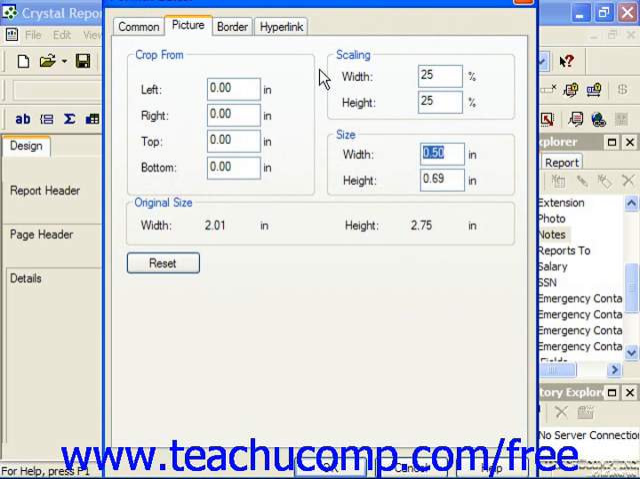Or you could simply click into the Width and Height in the Size section and type in a desired width and height. If you make any changes to the size of the graphic and would like to reset the changes that you've made, you can click the Reset button in this tab to reset the alterations made to the image file for display within the report. When you're ready, click OK to apply the changes.